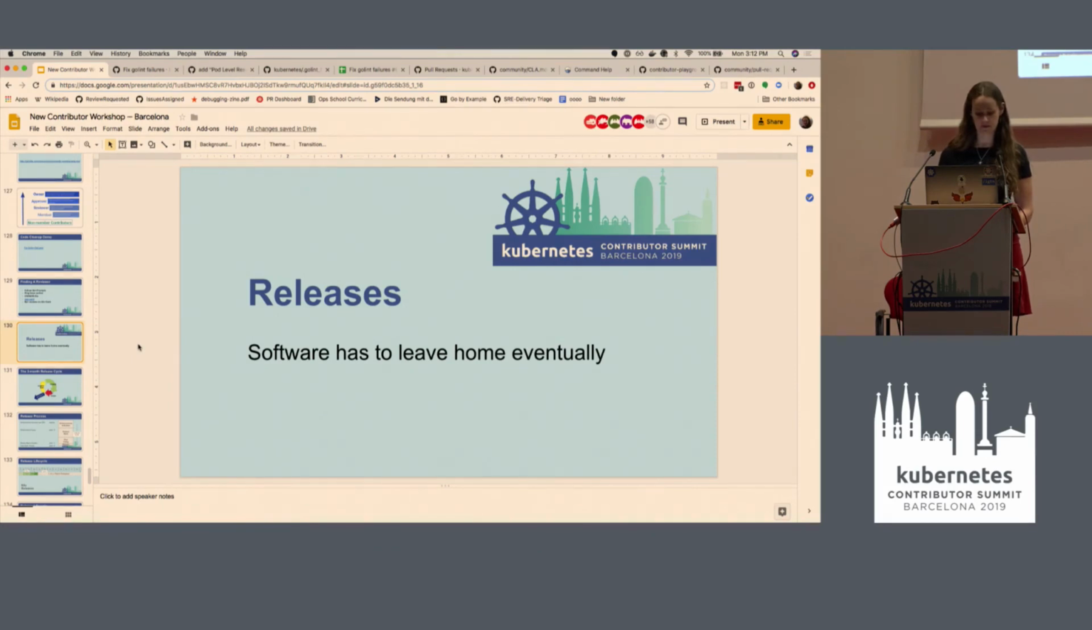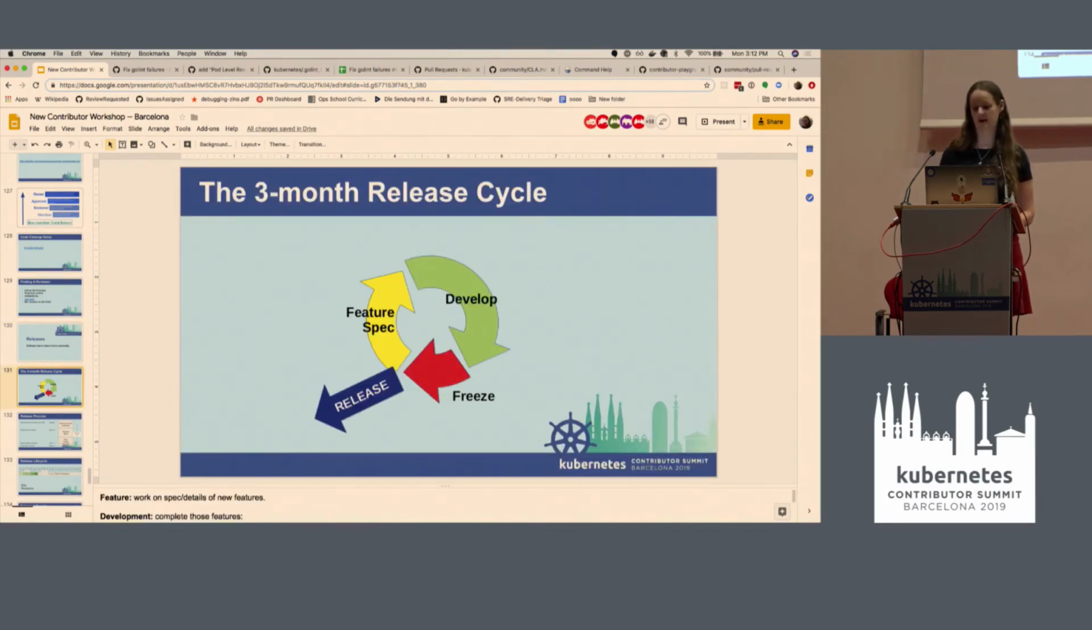All right, so we have a 3-month release cycle. That means there are 4 releases per year. This is a relatively quick turnaround for releases. Each Kubernetes version gets supported for the current release and the 2 prior.